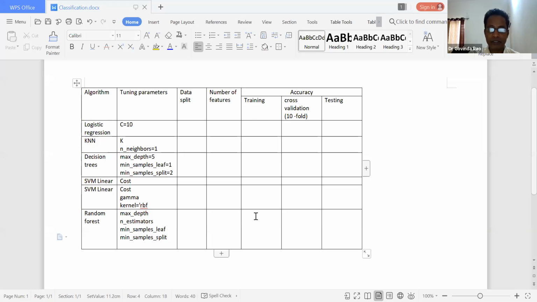Classification, right? So in classification, we studied logistic regression, k-nearest neighbor, decision trees, support vector machines, linear support vector machines, non-linear support vector machines, and one of the ensemble algorithms, which is random forest, right?